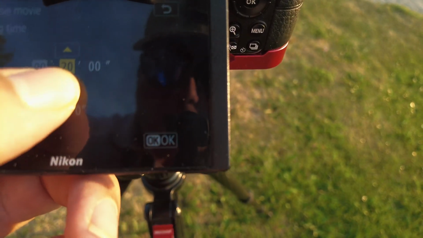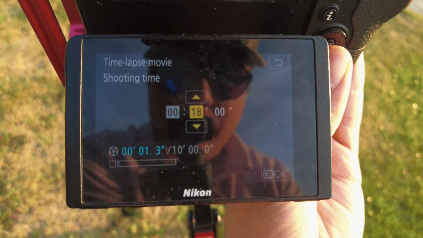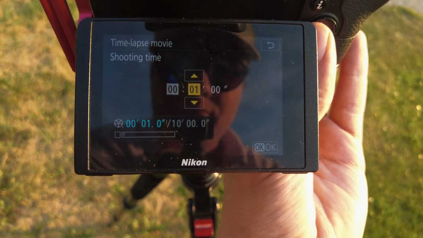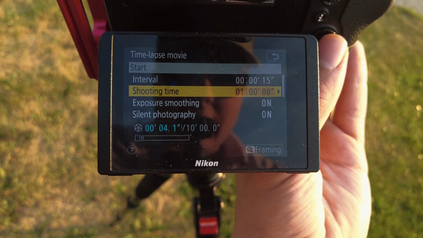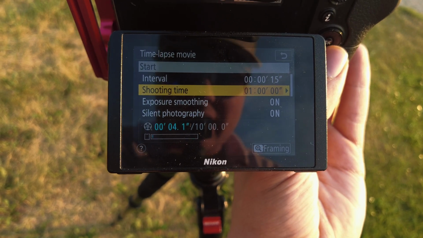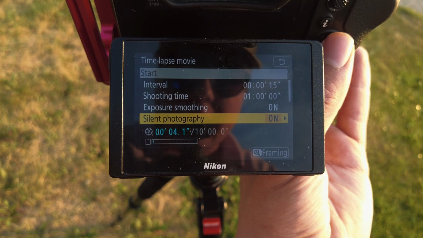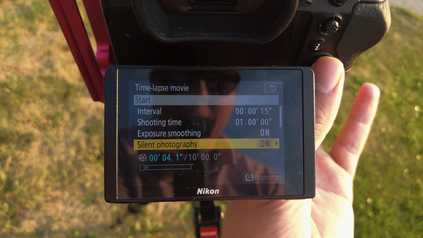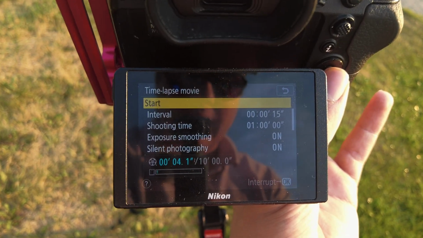So we're going to take that back. Sometimes it's faster if you use the dial. We're going to take that back to 0 on here, and we'll set it to 1 hour on here. All right, so we got 1 hour, 15 seconds. I like shooting with silent photography. I find that it's just a little easier on the shutter, especially for these long time lapses where it's auto stitching it together for you. All right, without further ado, let's hit start and let's see what this looks like.